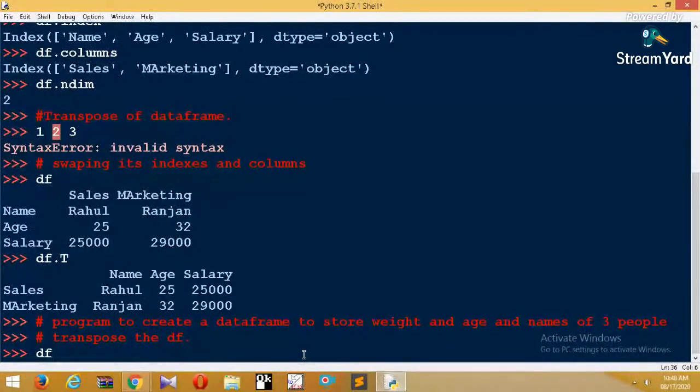So first we create the data frame. I am taking data frame 2 equals pd.DataFrame, within brackets I'm passing a dictionary of lists. First I am taking name as the key, and within this name, inside a list, I'm taking a few names: Abhay, Sharu, and Sonia. These are the three names I have taken.